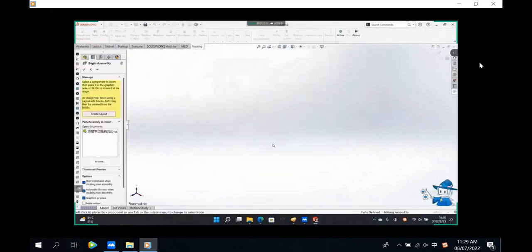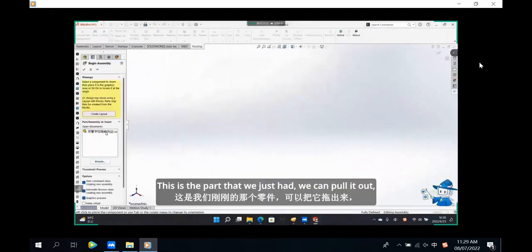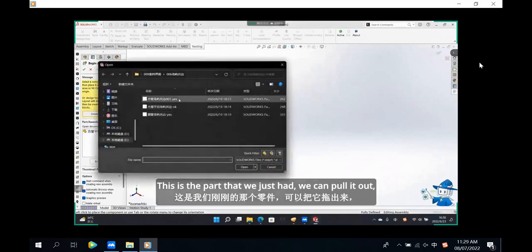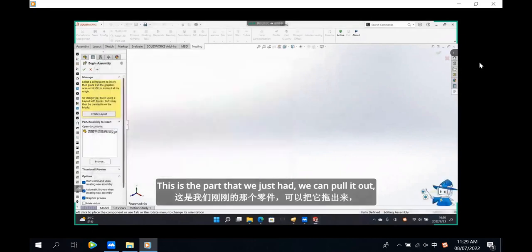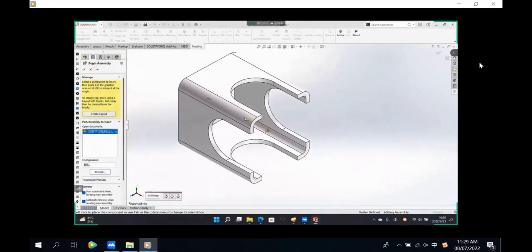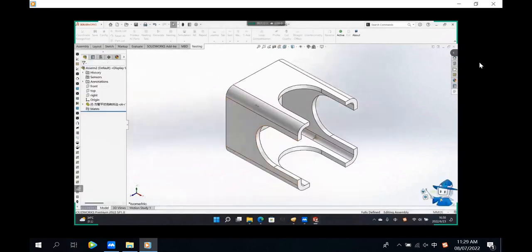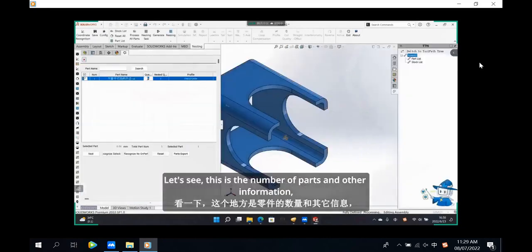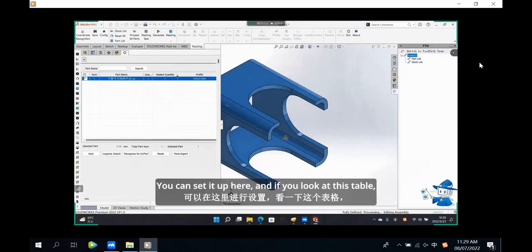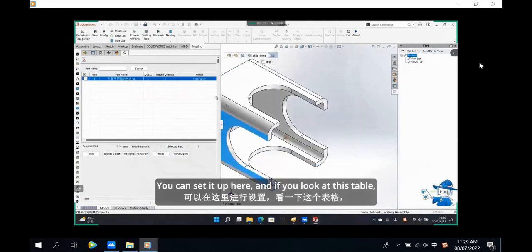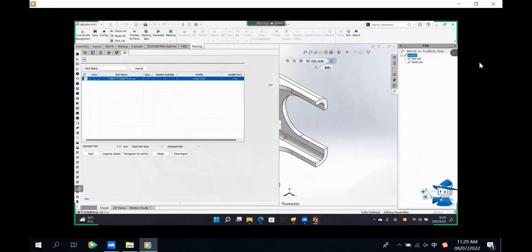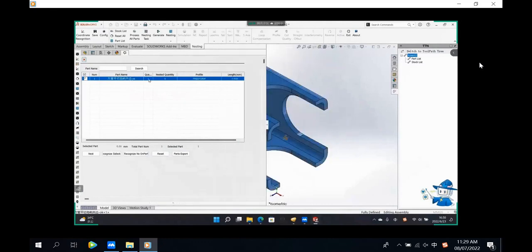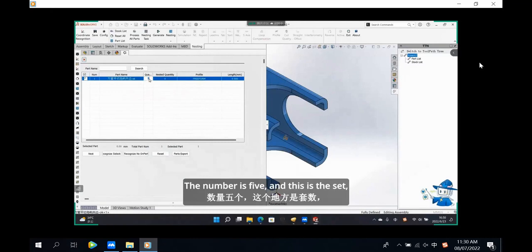New assembly. This is the part that we just had. We can pull it out. Let's see the number of the part and the other information. You can set it up here. And if you look at this table, the number is 5, and this is the set.